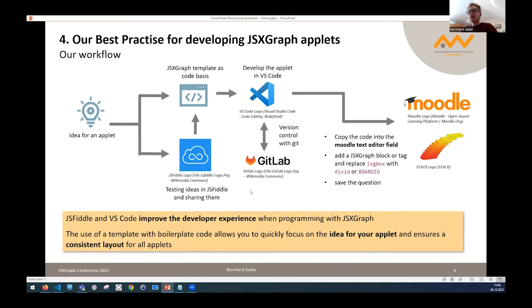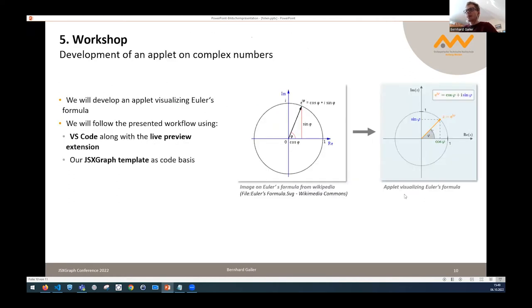And now we're coming to the workshop part, where we want to develop such an applet. And there I will focus on this part here. So we start with the idea for an applet, and then we will use this template. I will show you how we use this template in VS Code, and then develop an applet.